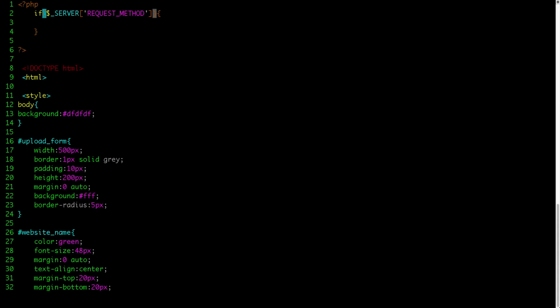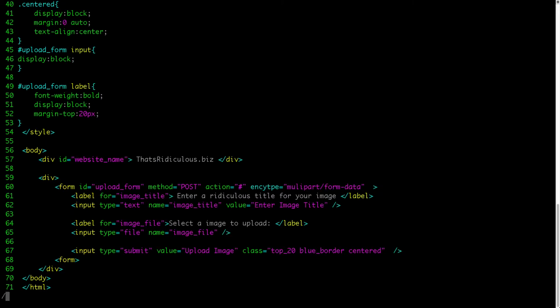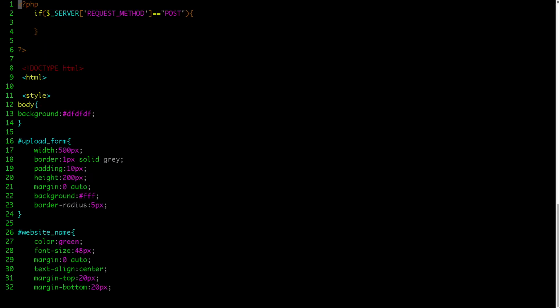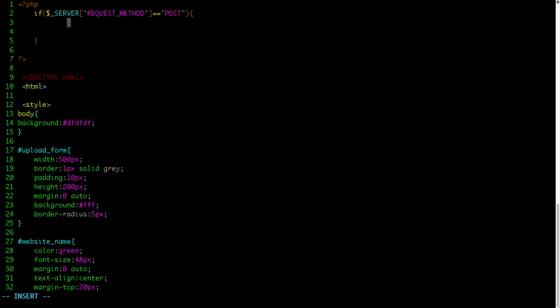One of those pieces of information is something called the request method. So we're going to say if request method equals post, and you remember down in the form we put this post. That means we're using a post method, and that's usually post or get. So if request method is post, that means we're submitting our form, and we're going to write the code here that actually uploads and moves the file.